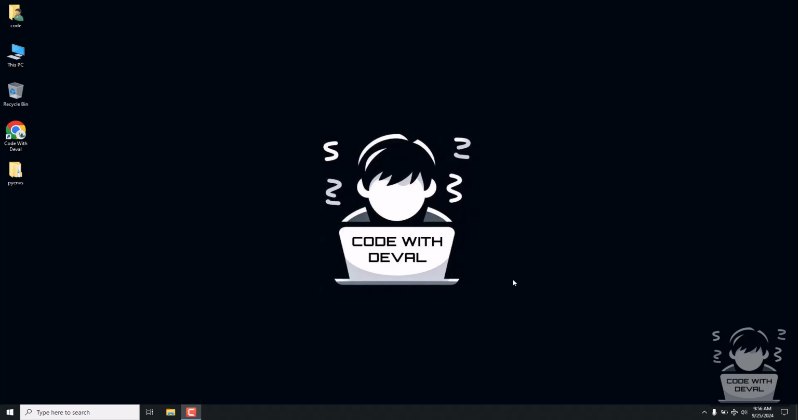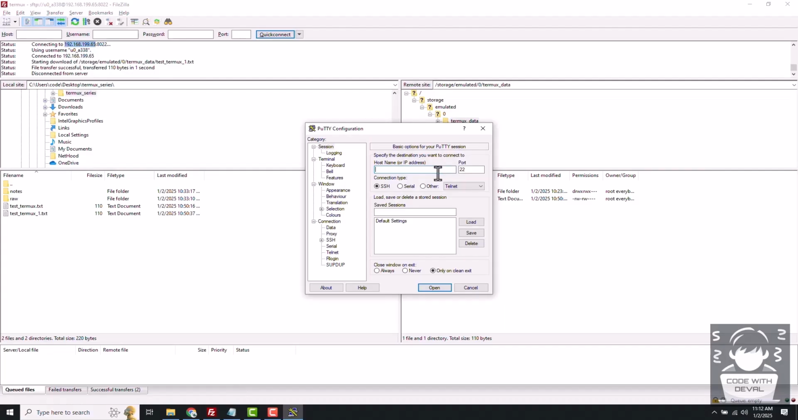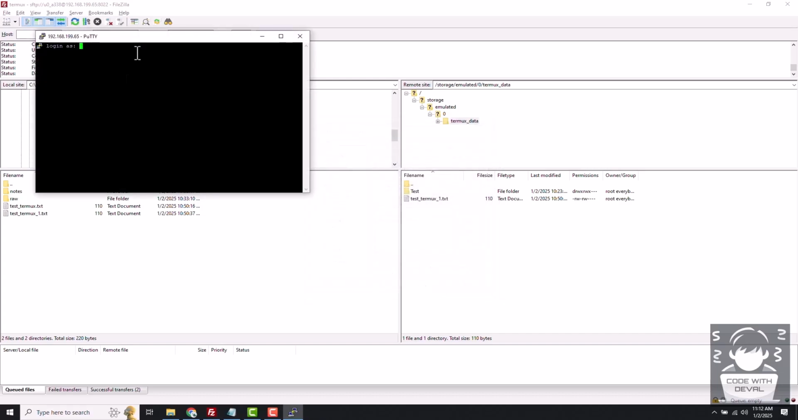In today's topic, we are going to learn about how to install Python on Termux. I'm going to use PuTTY here to remotely connect to our Termux. Let me add the IP and port, and write down my Termux username and password.